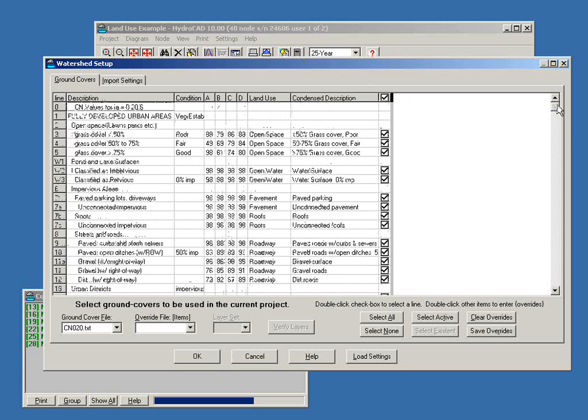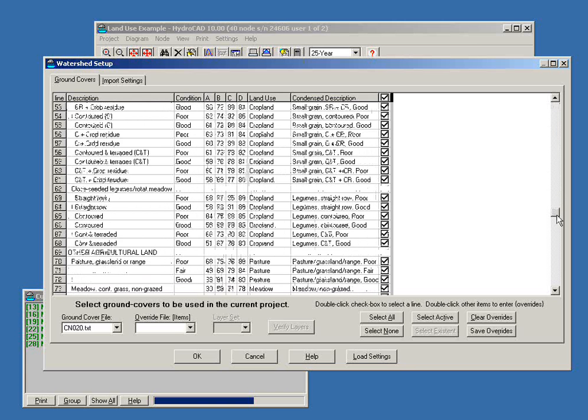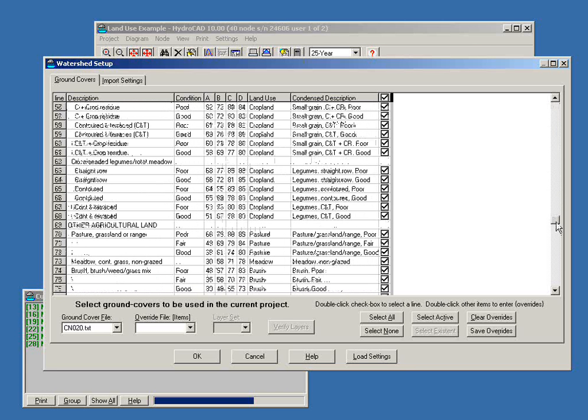The first thing we can do on this screen that's of interest is that we have the capability to uncheck specific ground covers that we do not care to use on a particular project. So this will reduce the table that's available to you when you do your subcatchment entry and remove basically the superfluous entries that you don't want to accidentally select within that project.